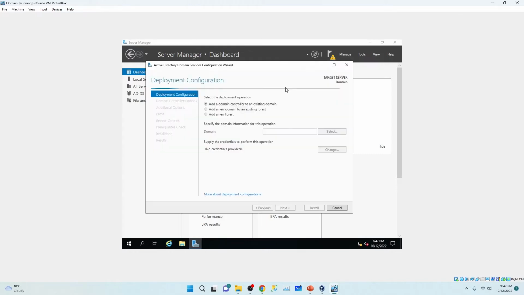Okay, click on here. So here they require a forest name. We have to provide a forest name. So click here, add a new forest. Okay, let's say SQL.local. This is my domain. Okay, let me go next.